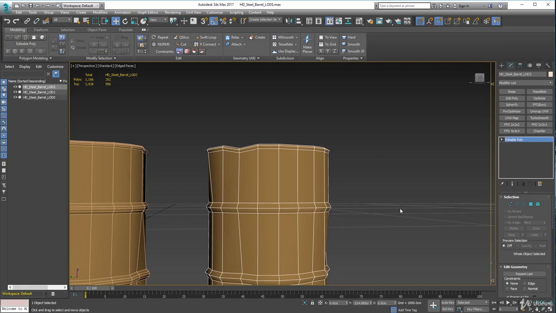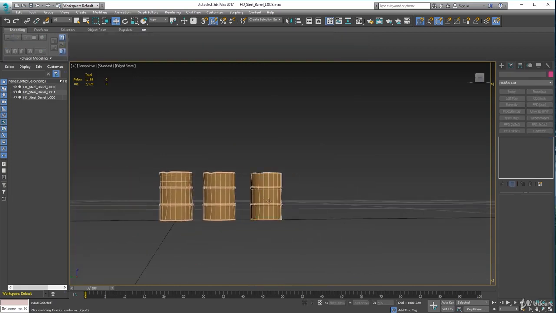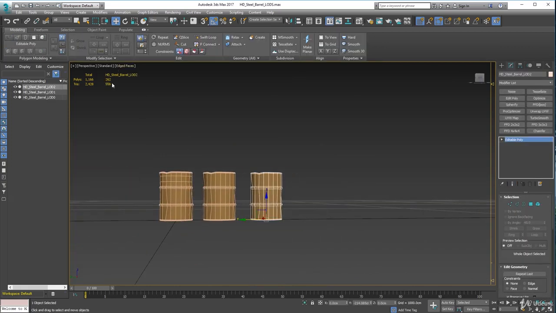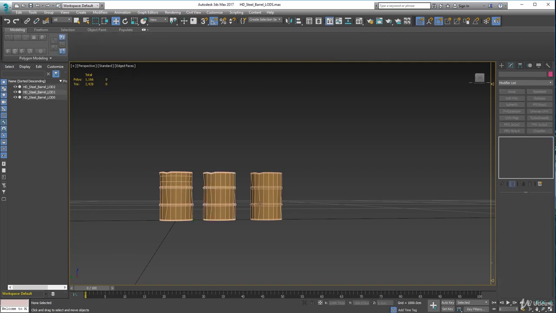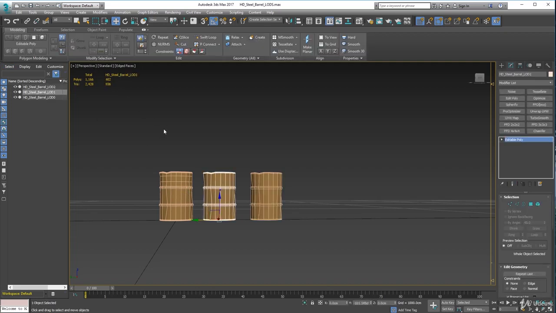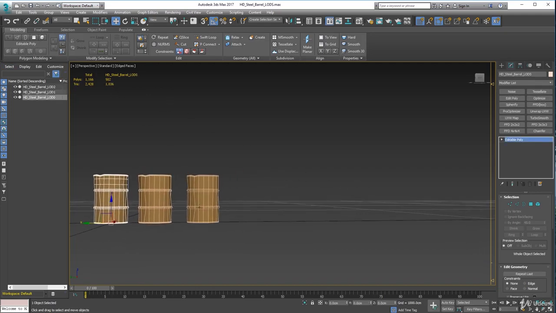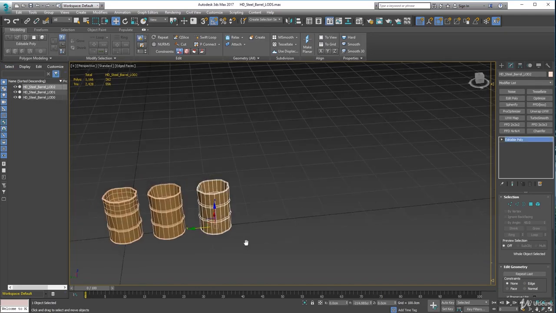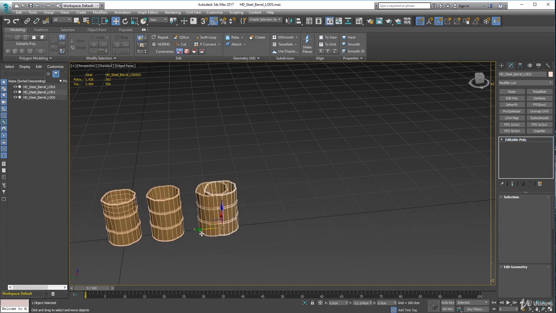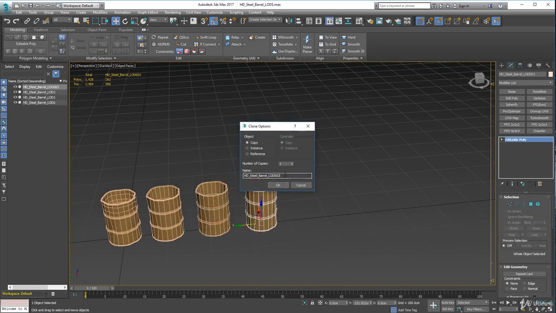Okay, let's have a look. So we've got 556, 836, and remember we're looking at triangles here, not polys. So 556, 836, and 1036. Okay, so we're going to take this down another one. So Shift, copy it across, and we're going to make this LOD 3.